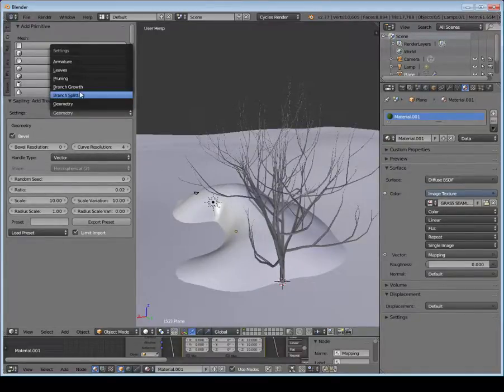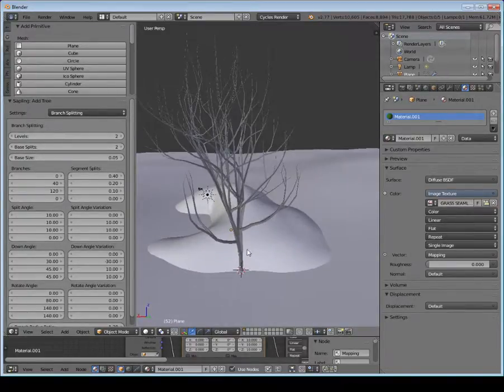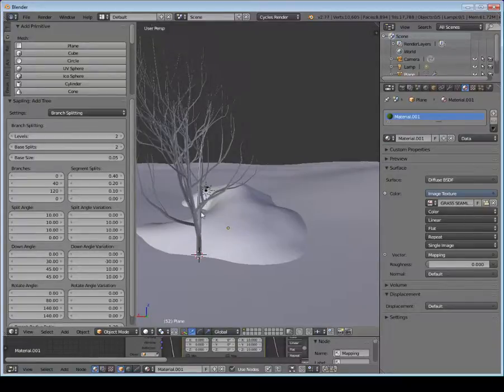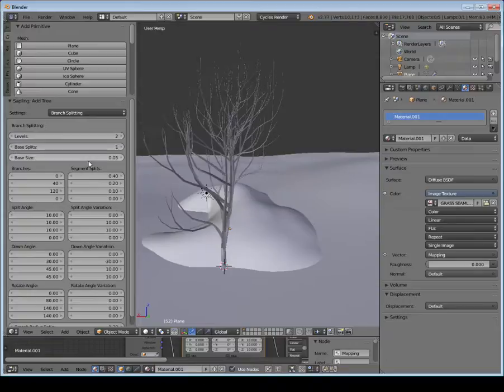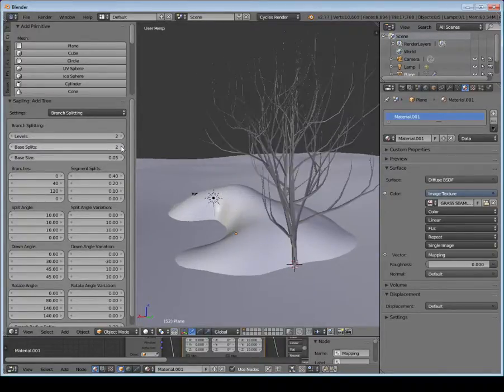I'm now going to go to branch splitting. This is where we control the branch settings for our tree. We can set a number of base splits, which is how many times towards the base of the trunk the tree splits into different parts. At the minute, this is set to 2. If I change that to 1 and 0, we can see it changes how the tree looks.